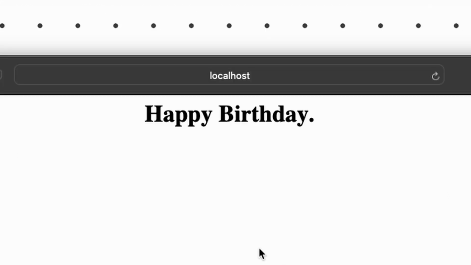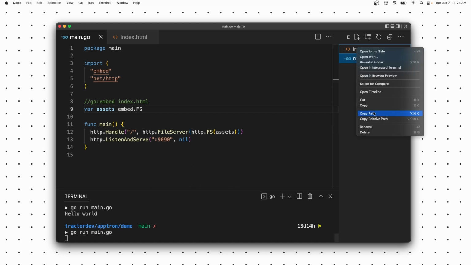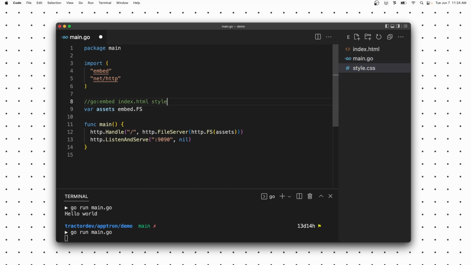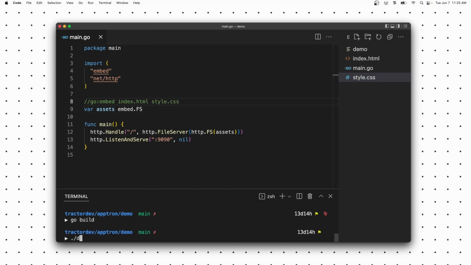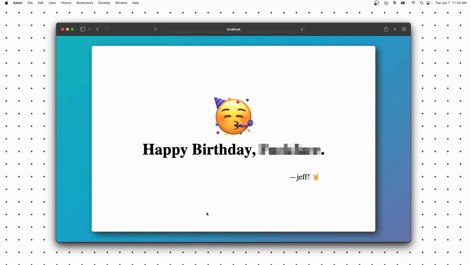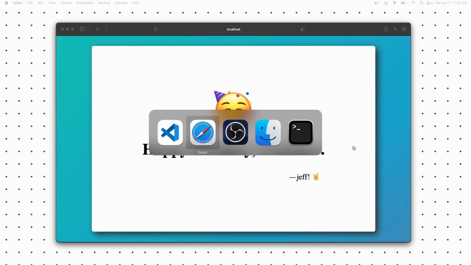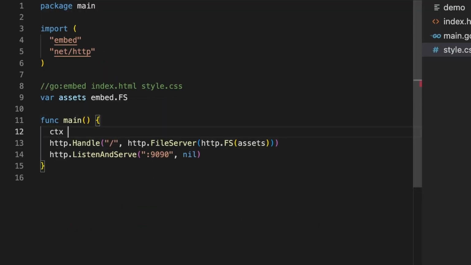This is a pretty boring birthday card. I have another more interesting one with some CSS we can use. This time I'll use go build to produce a binary. This should get their attention. So from here, all we want to do is make this lovely page show up in a native window we control. This is where the magic of Apptron comes in.